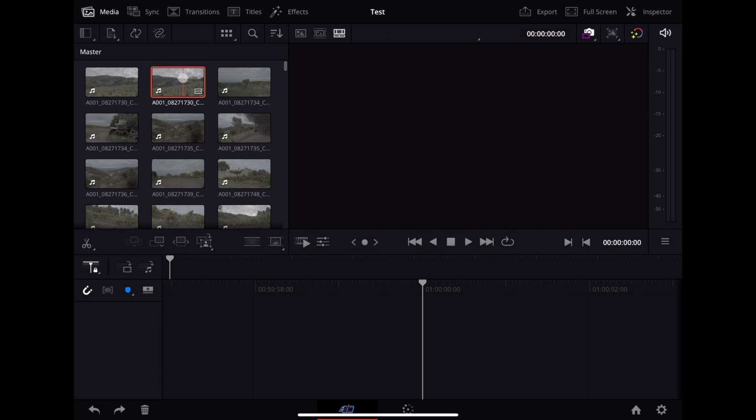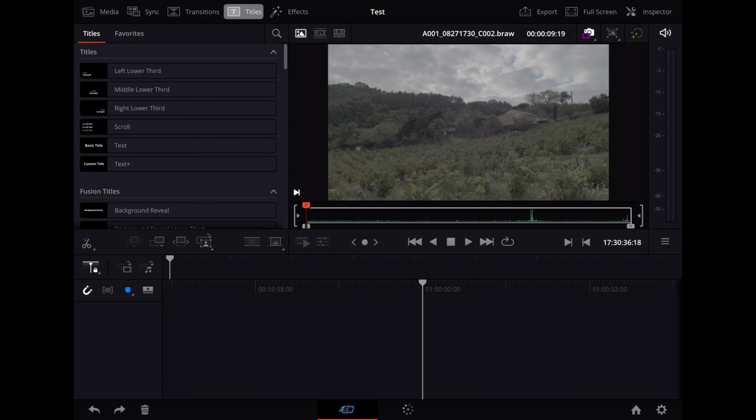So what we can do right now, I want to show you first the cut page. Of course, here you have a bunch of different settings. So you have the media tab, the sync tab, transitions, where you can choose your cross dissolve or whatever. You have your titles, that work exactly like DaVinci Resolve on desktop.